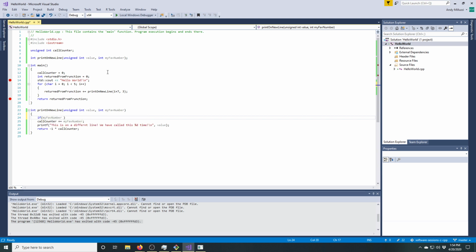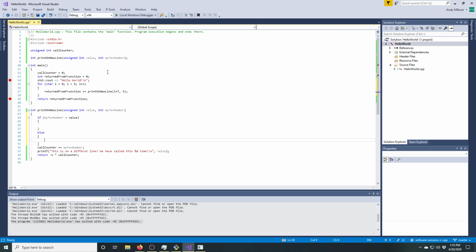So why don't we say if my fave number is less than value, just to be different, do something, else do something else. So we'll say, how about call counter equal to... so if my favorite number is equal to or greater than the value that's coming in, it will do this particular function. And it'll call counter plus equals my fav number.